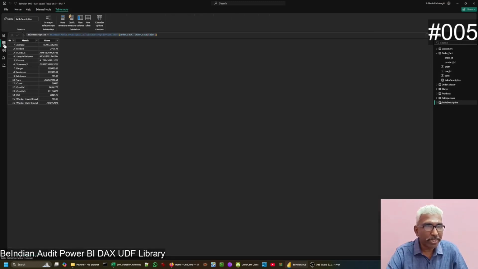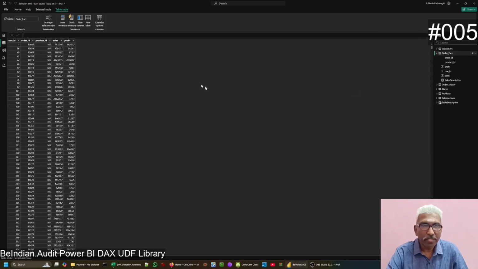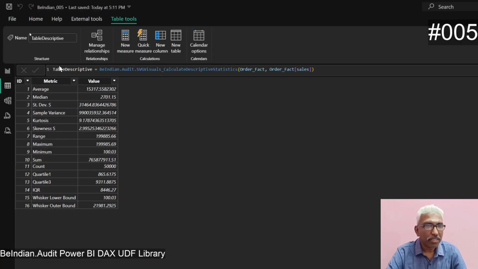Let me go to the table view of the order fact, where you can see there is a column called sales and profit. We can calculate the descriptive statistics for the sales column first. So how to calculate? Let us use our first function. As you can see, this is the formula to create the table of descriptive statistics.